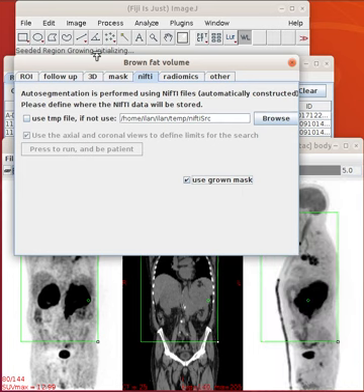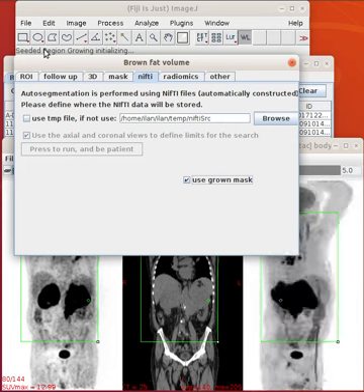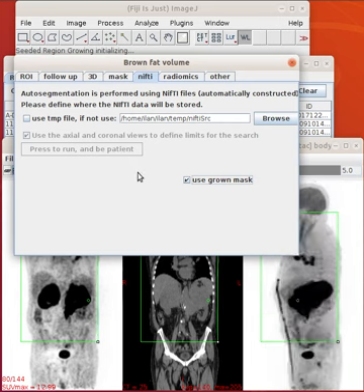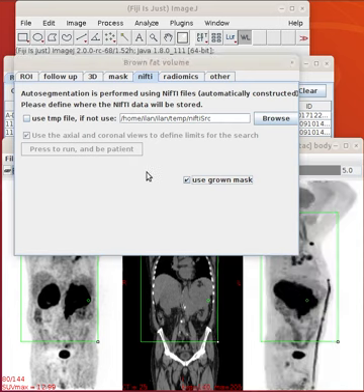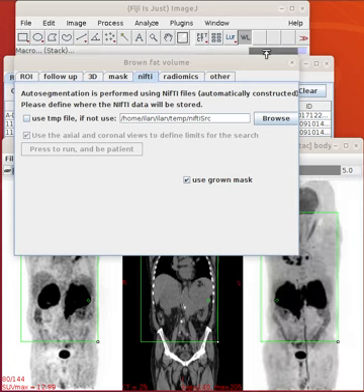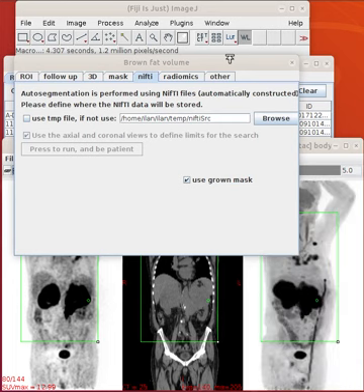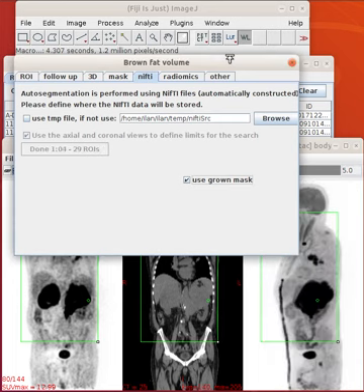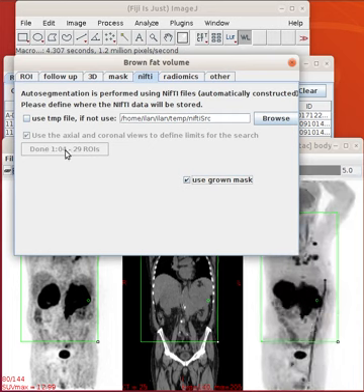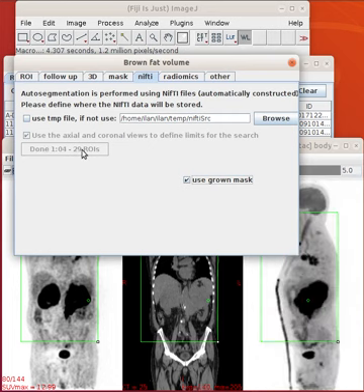Okay, it's initializing the seeds, and it's fairly close to the end. Here it's coming up. Okay, it's done. It took 1 minute and 4 seconds. We got 29 regions of interest.